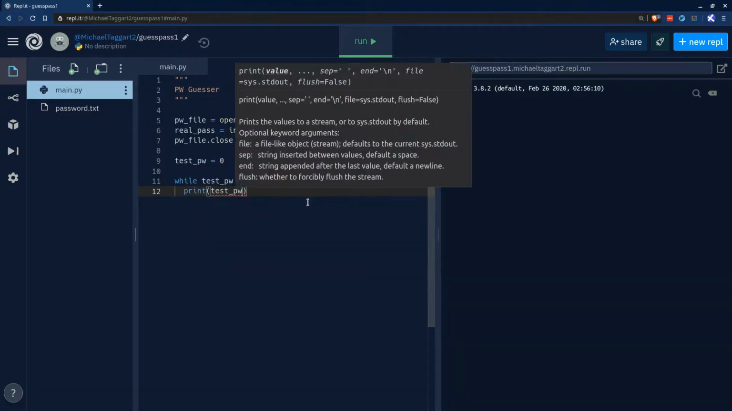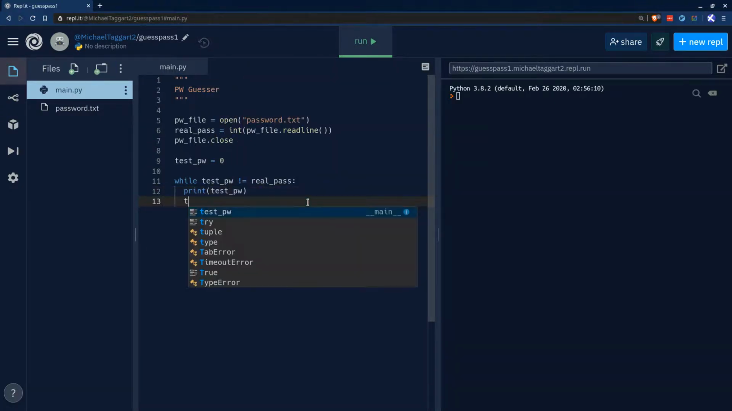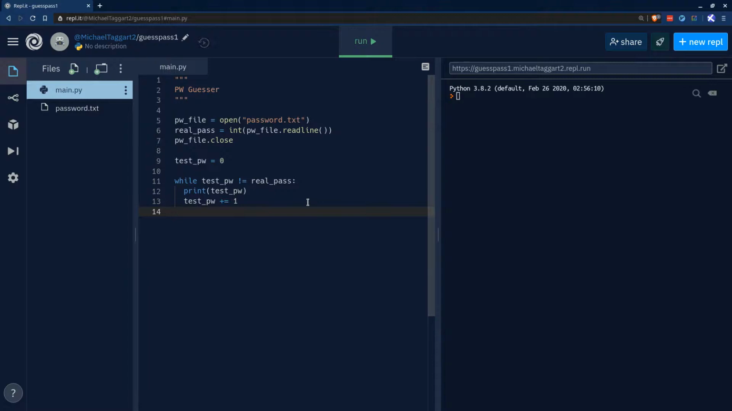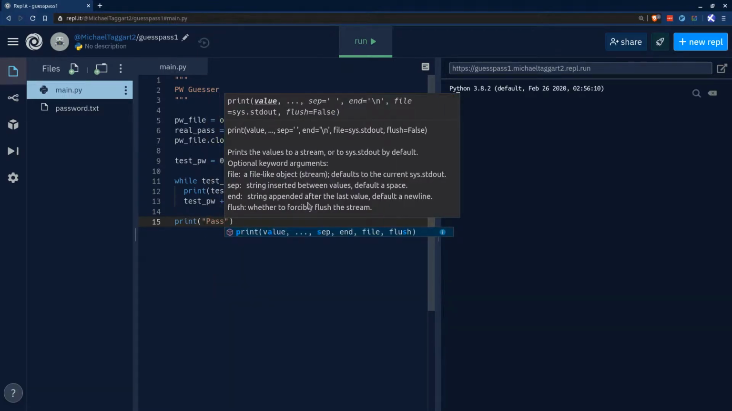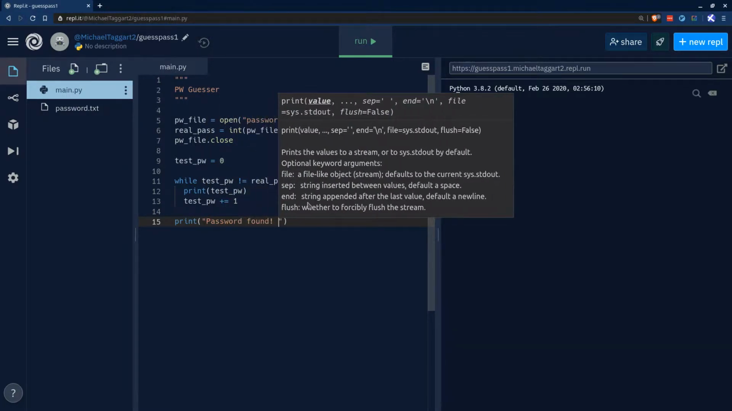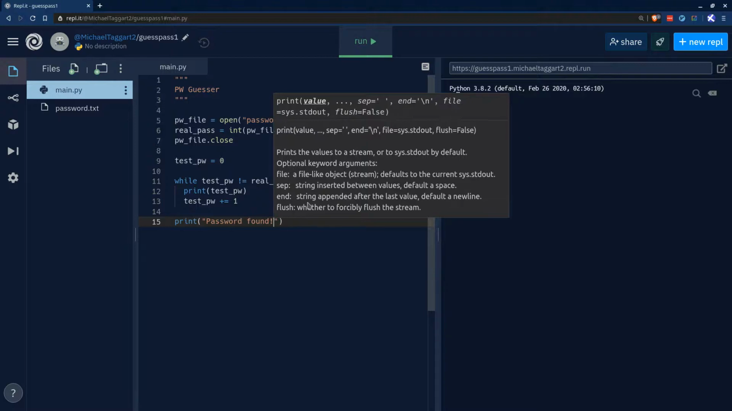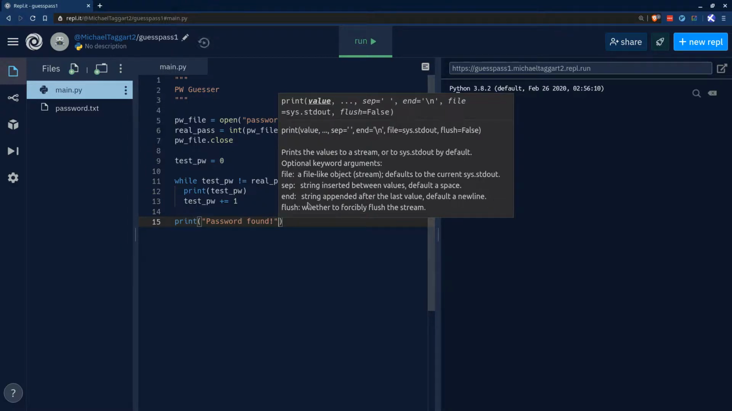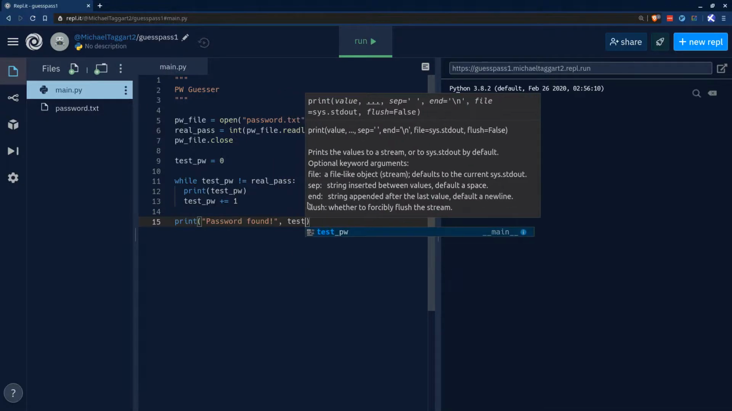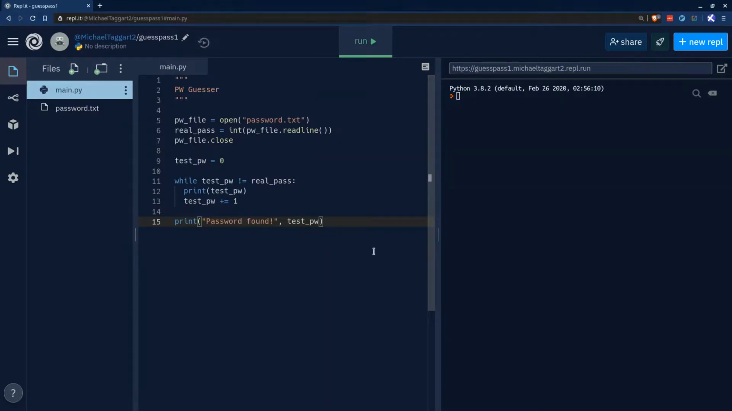We'll print it out just to see it go because it's pretty cool. And then test PW, we're going to add 1, plus equals 1. Okay. I'm quite confident that we're going to find the password. So at the end of this, we're going to hit password found. We're going to print password found. And I'm actually going to do a trick here. Print can take multiple arguments. So rather than doing some string concatenation here, I'm actually going to just do comma and then the test PW, which will print out both of those on the same line. All right, ready? Let's go.